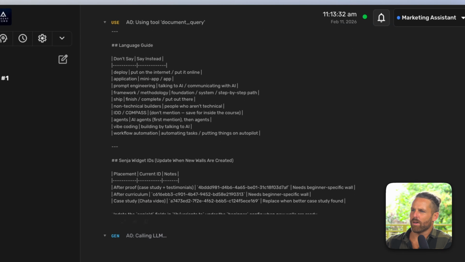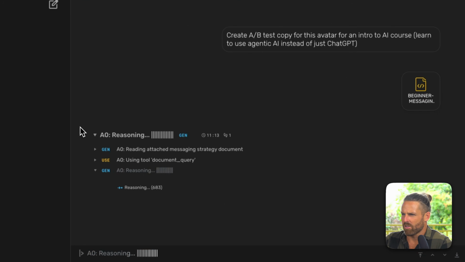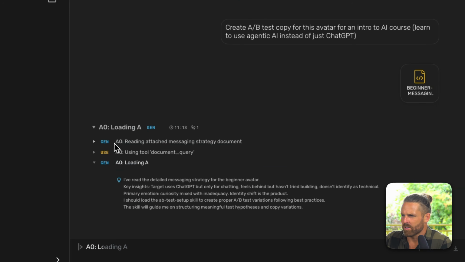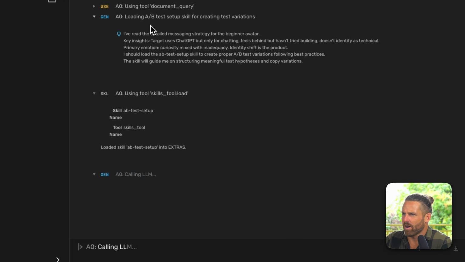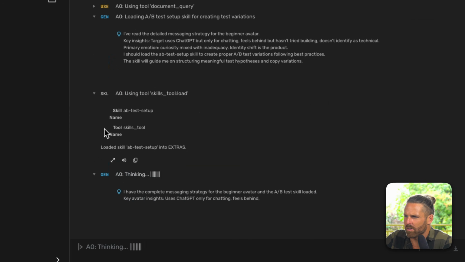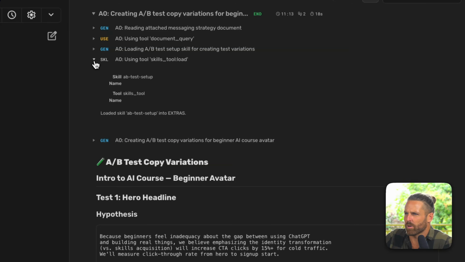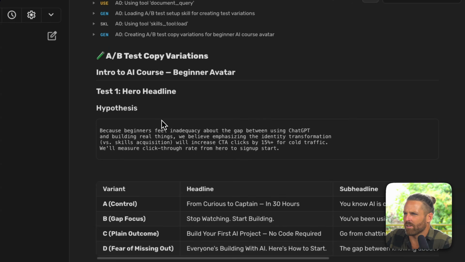Now you can see here we have a new interface here. So clean, so smooth. Great job, Yan and the guys. So we can see here, it read the document. It loaded the A/B test setup skill. So there we go. It's using the right skill. Oh, and then we even see it here. Skill A0, using tool, skills tool, load. So we can see here it's loading the skill. Wow, so clean. This is great.